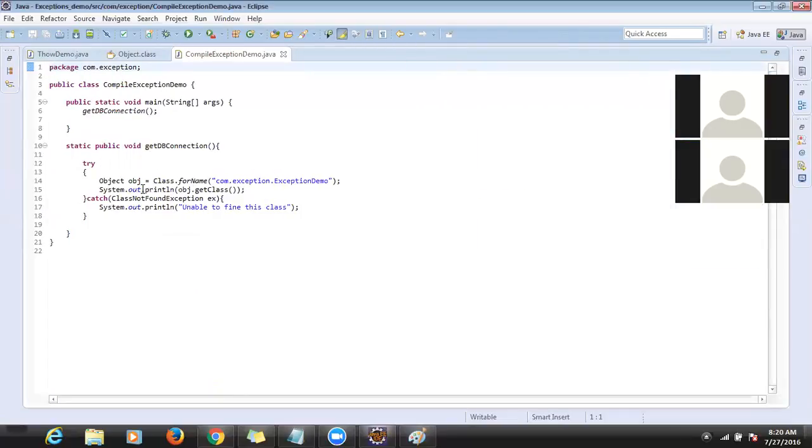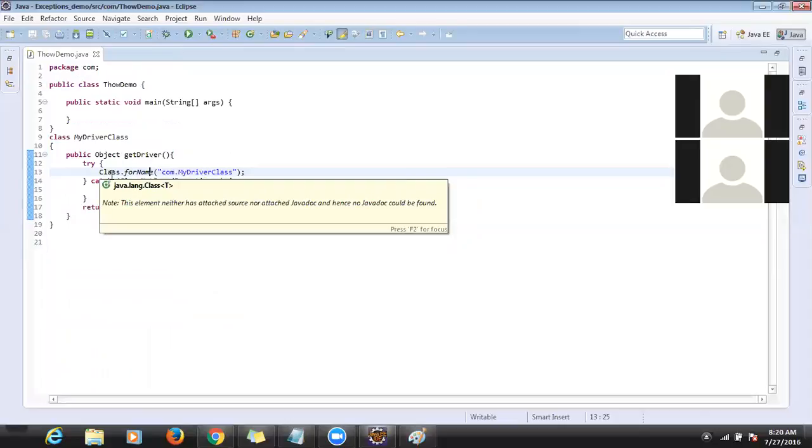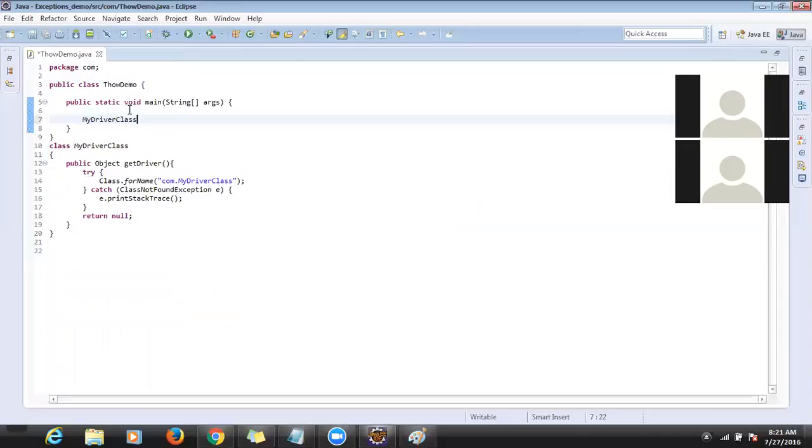Same example I'm trying to use. Class.forName is a compile time exception, so you have to provide try catch. The other one was a runtime exception. All others like ArrayIndexOutOfBoundsException and ArithmeticException are runtime exceptions. Now let me create an object for this class.